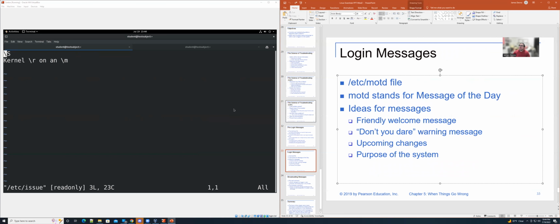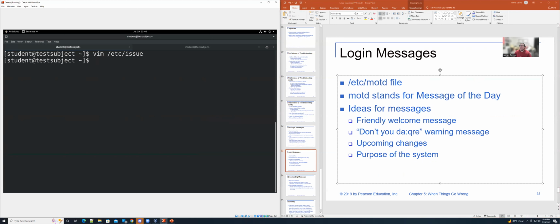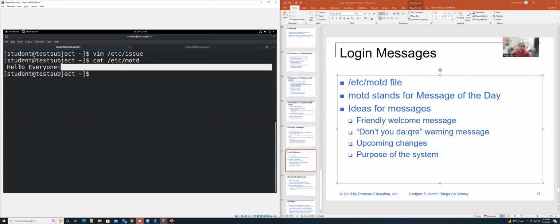There's also another thing we can work with, which is called the message of the day, and it's the MOTD file. So we can cat /etc/motd. This is what's in the MOTD file. Hello, everyone. That's it. We can actually change it.